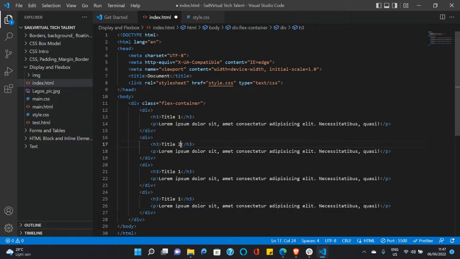This will be changed to title 2. I'll change this to title 3 and title 4. So now we have four different titles within heading 3 elements and p tags.